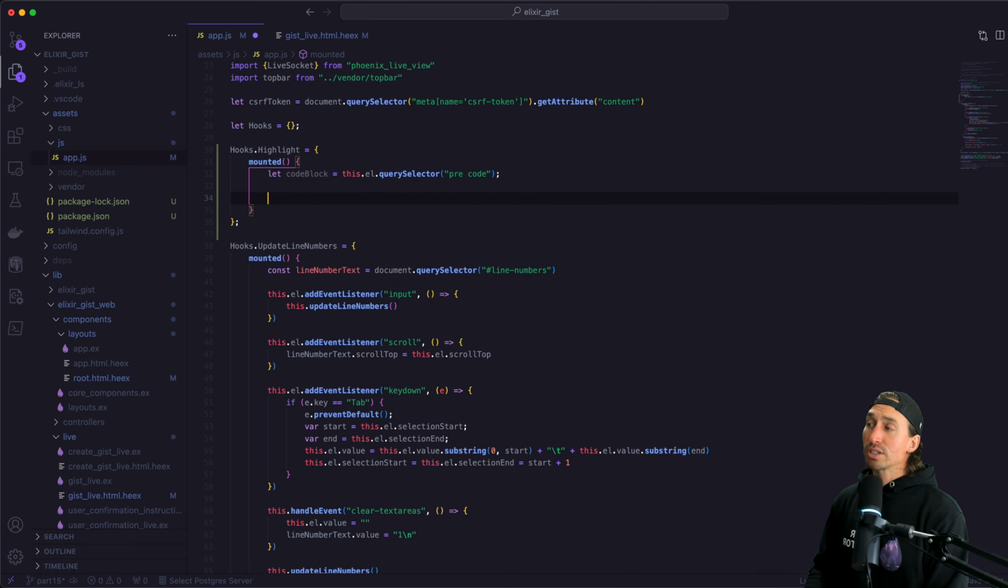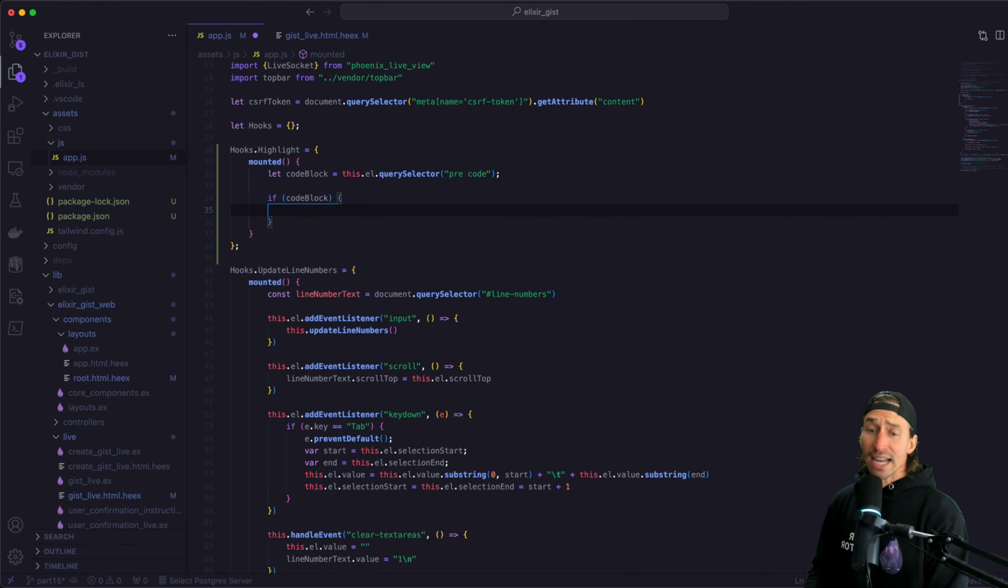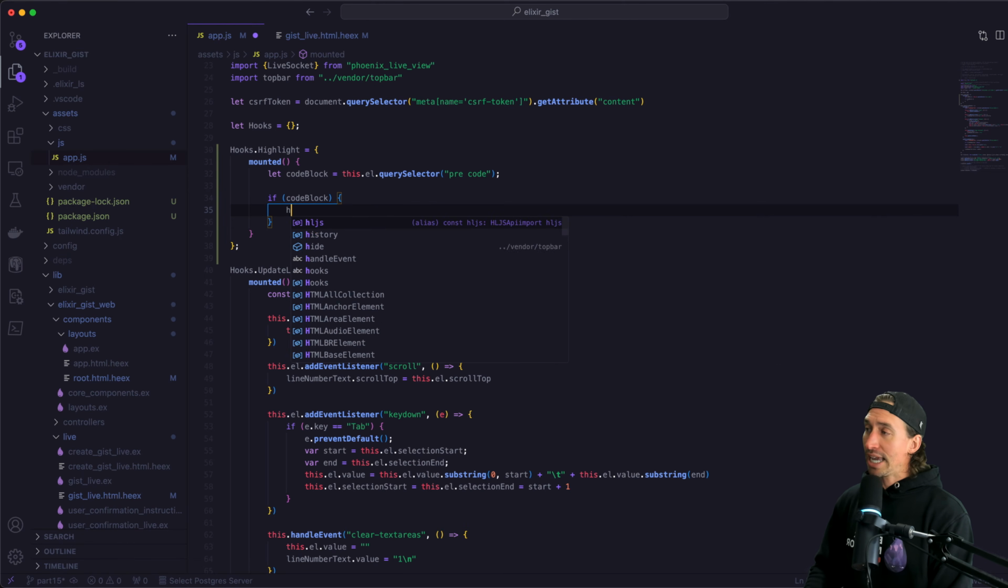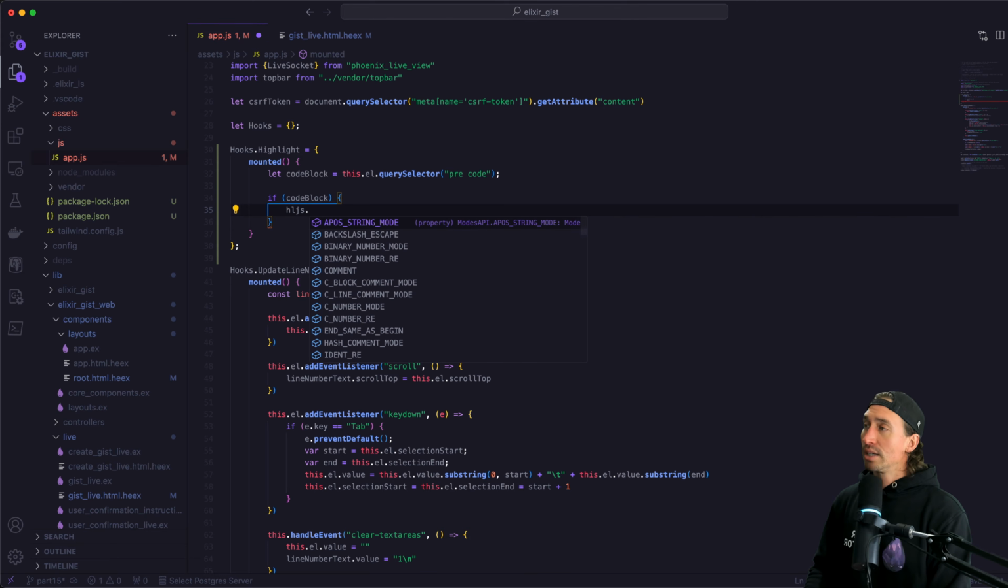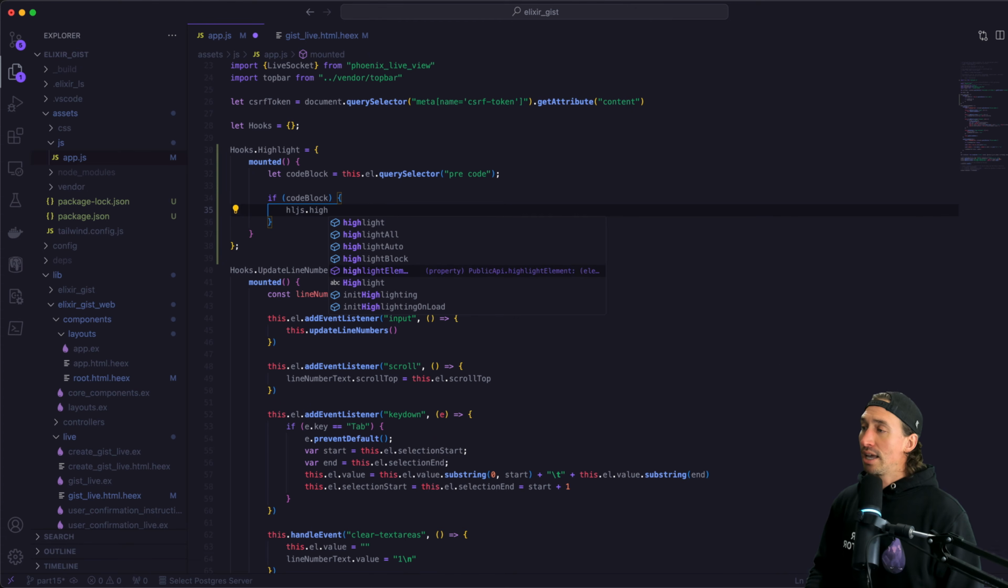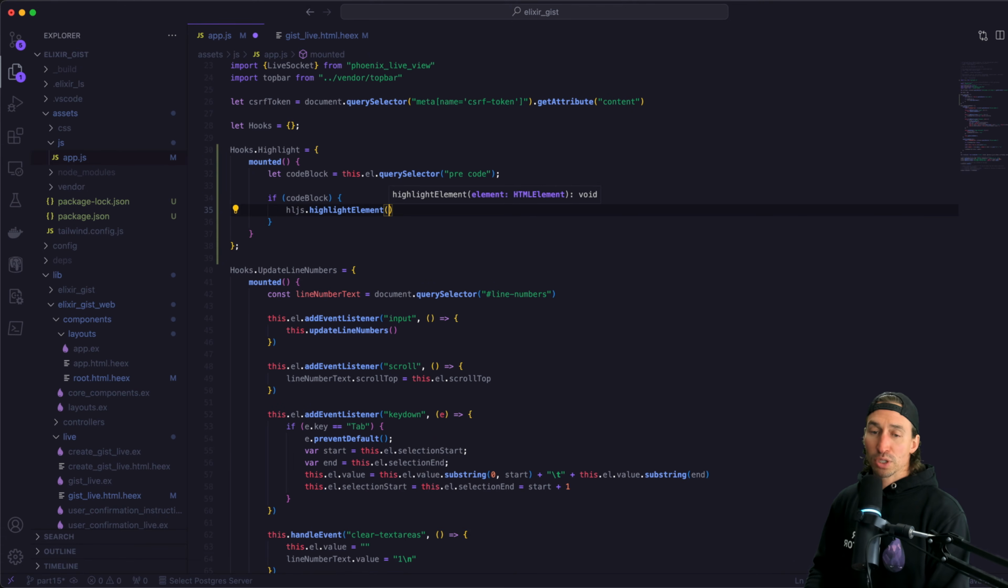And then it's really easy. We're just going to do a little if check here to make sure that codeBlock is not nil. And then inside of this if block, all we have to do is call hljs, because that's what we imported it as. And you just call highlightElement. All right. And then we just pass in our code block. And then everything will be returned to us. And like magic, we're going to have our syntax highlighting, which I think is pretty nifty, right?